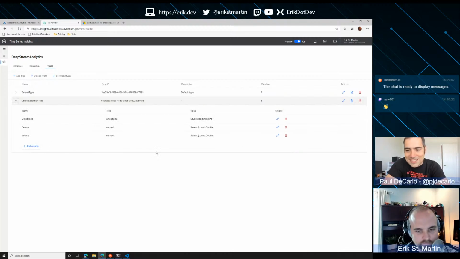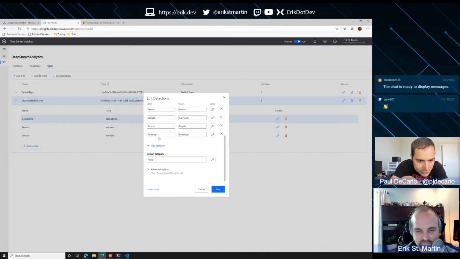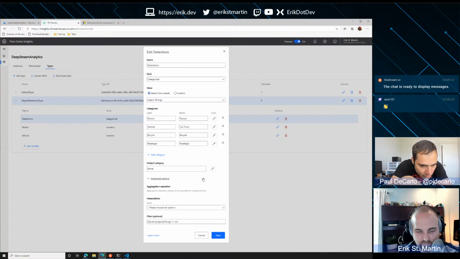I blew away my time series insights before this call, precisely because I had bad data in it. So if you go ahead and click the edit again for detections, and scroll all the way down to advanced, there's something in there. It says something not equal null. There's a filter looking for event.object.string not equal to null. That's to keep it from reporting things that are not object detections and throwing those into the none category, if that makes sense.